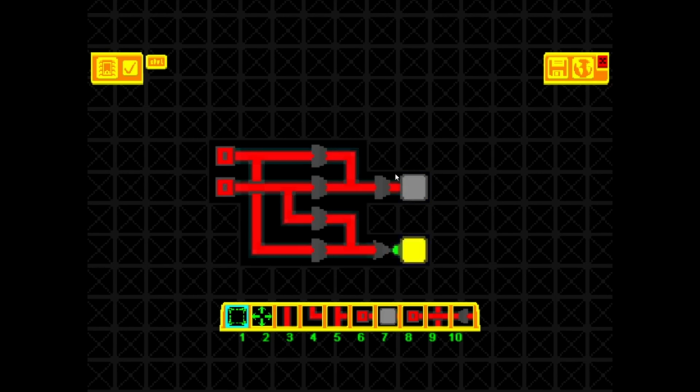So the OR gate, as long as one signal is on, the output is on. But the NOR gate, only when both are off is it on. So when they're both 0, it's 1. When one of them is 1, it's 0, and when they're both on, it's 0. But this one is the exact opposite. So when they're both off, it's 0. One on equals 1, and both on is still 1.